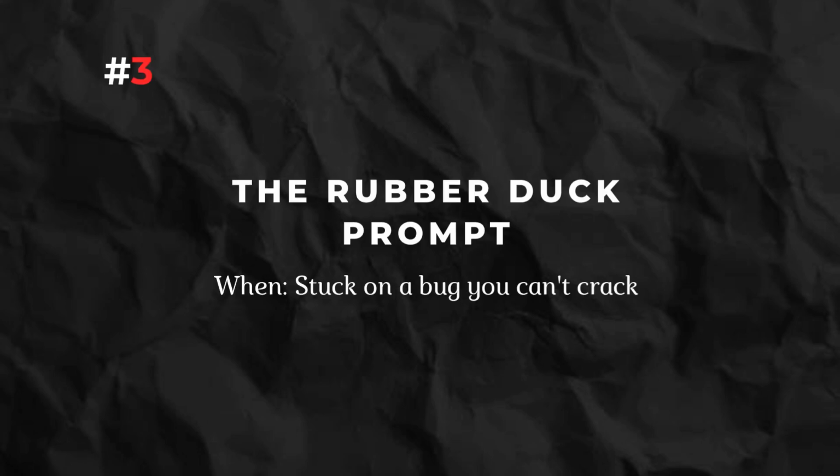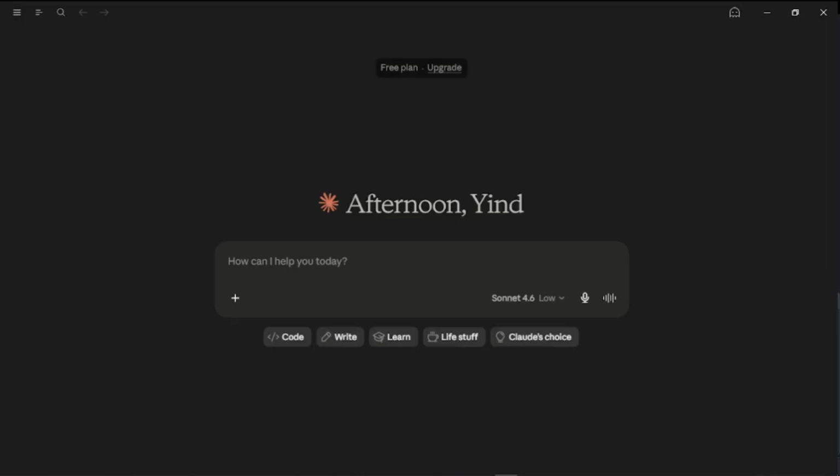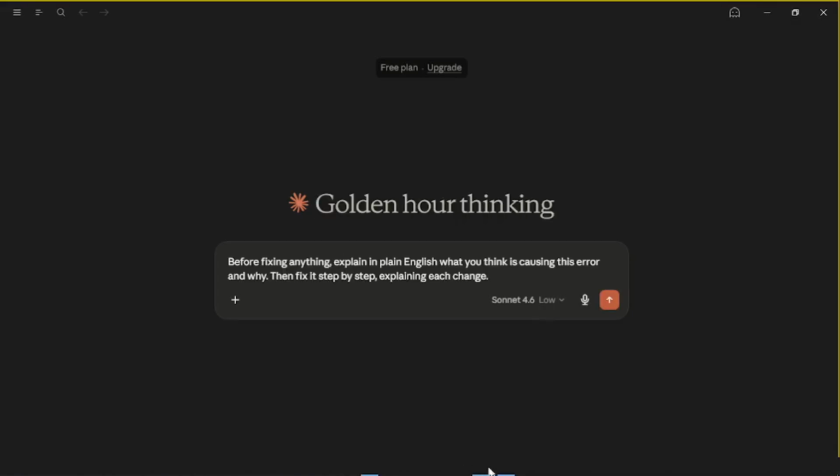Prompt 3. The rubber duck prompt. Don't say fix this. Say diagnose this first. Then fix it step by step. It forces AI to actually think instead of guess. Before fixing anything, explain in plain English what you think is causing this error and why. Then fix it step by step, explaining each change.